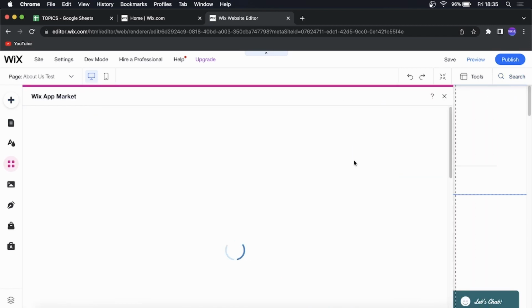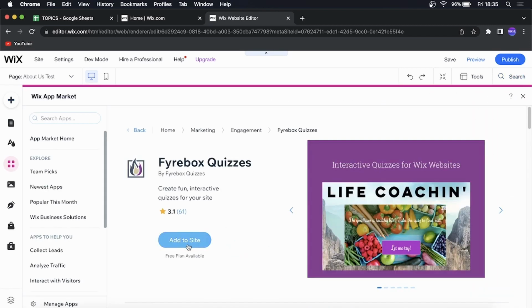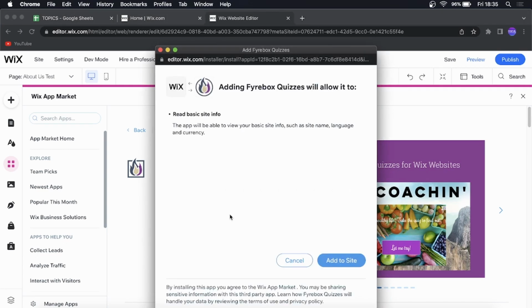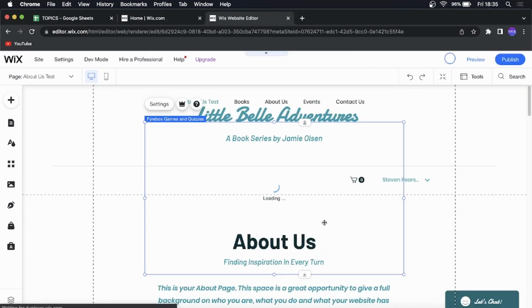The Wix app marketplace will just open now, and then you can click on add to site. And this is a nice app to be able to create interactive quizzes. So I'll click now add to site, and now it's just loading into my website real quick.